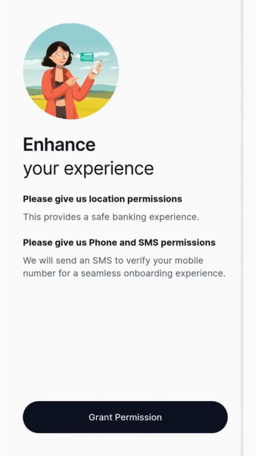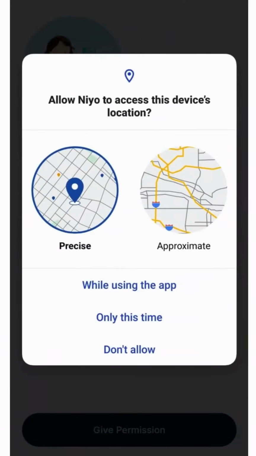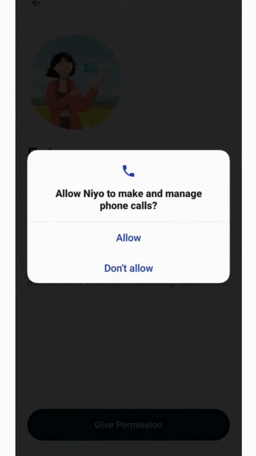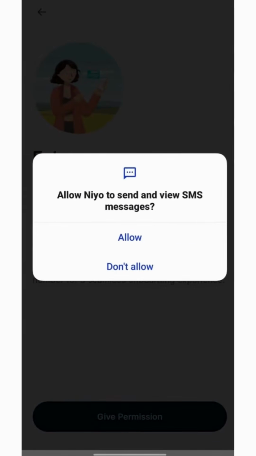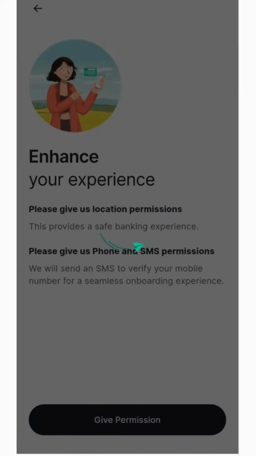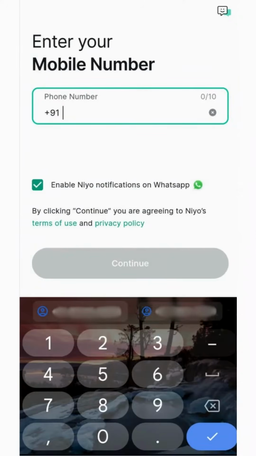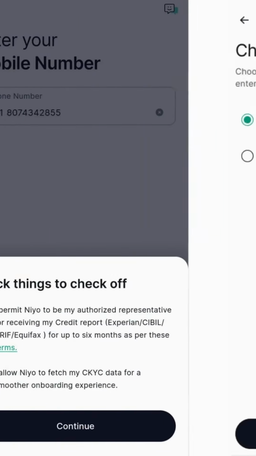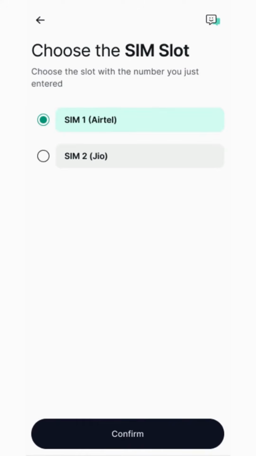After this, grant the app permissions to enhance your experience. Grant the location access, and allow the app to make and manage the phone calls and send messages to verify your phone number. Tap to give permissions, enter your mobile number, check the terms and conditions box and tap on Continue. Choose your SIM slot and confirm.